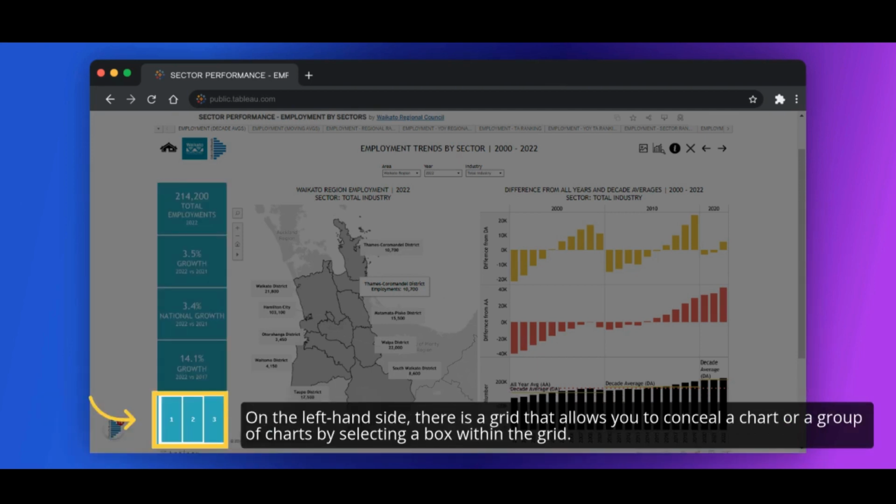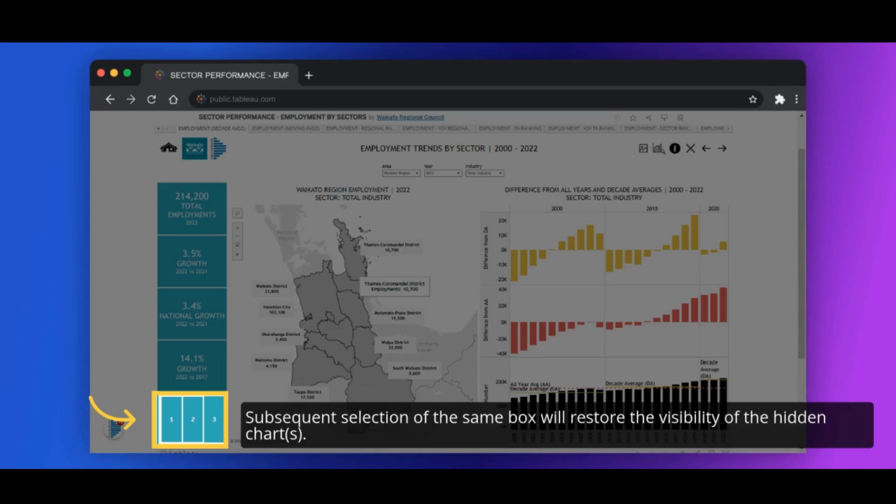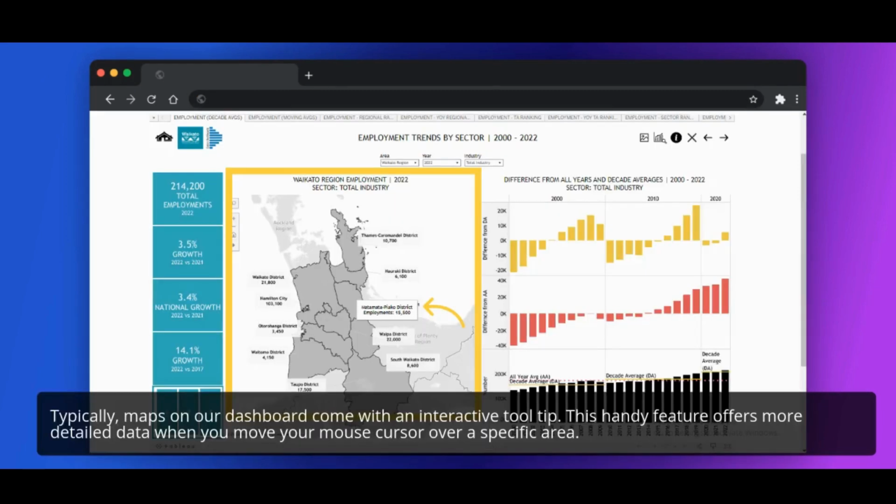On the left-hand side, there is a grid that allows you to conceal a chart or a group of charts by selecting a box within the grid. Subsequent selection of the same box will restore the visibility of the hidden charts. Typically, maps on our dashboard come with an interactive tooltip. This handy feature offers more detailed data when you move your mouse cursor over a specific area.